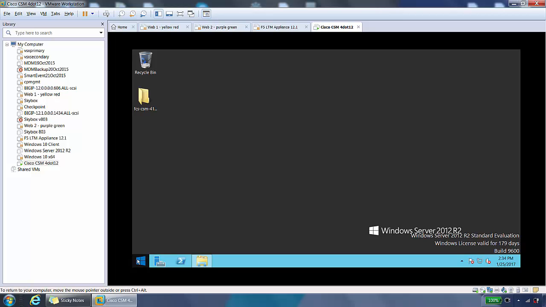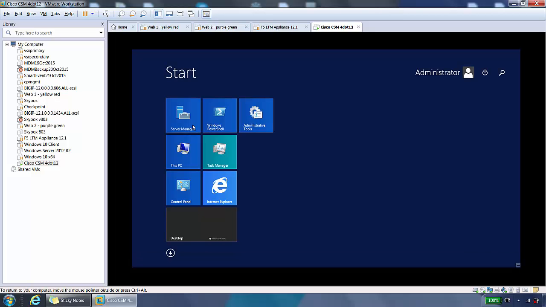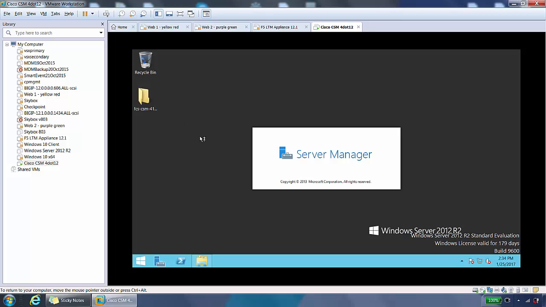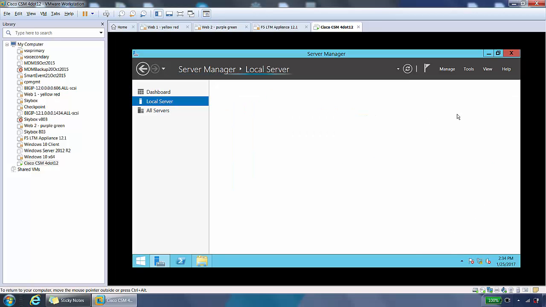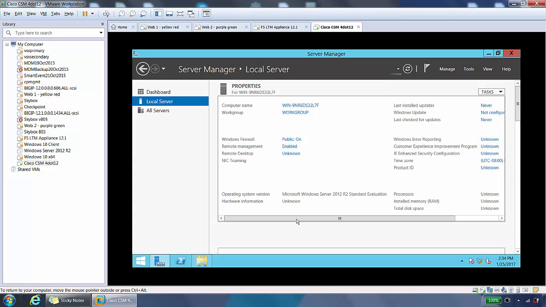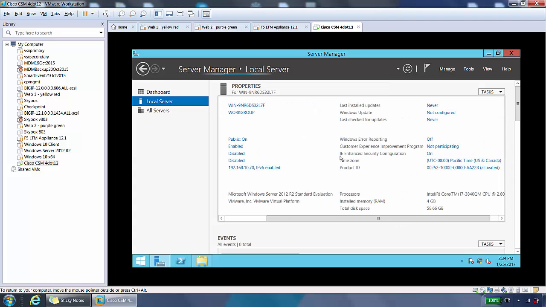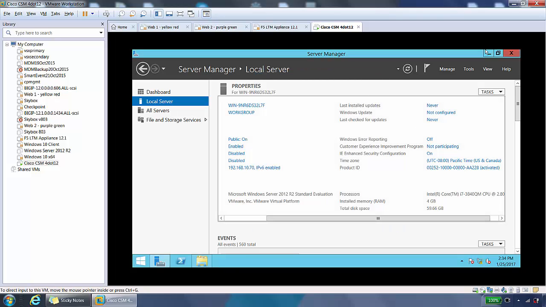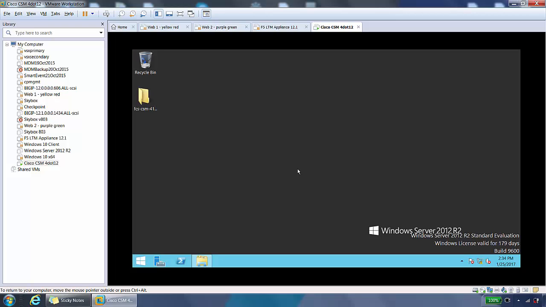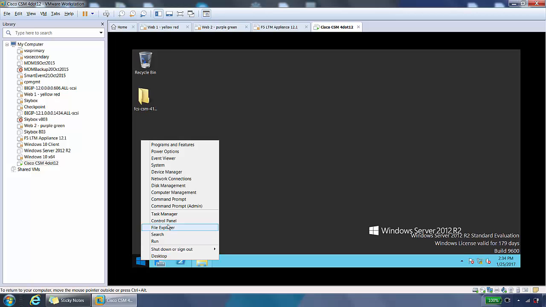The next thing we need to do is disable Internet Explorer enhanced security. So if we go to Server Manager here, click local server here, and then scroll to the right, we've got it here. So Internet Explorer enhanced security configuration, which is annoying. Let's turn it off here for administrators and users as well, and click OK here. So that's disabled.